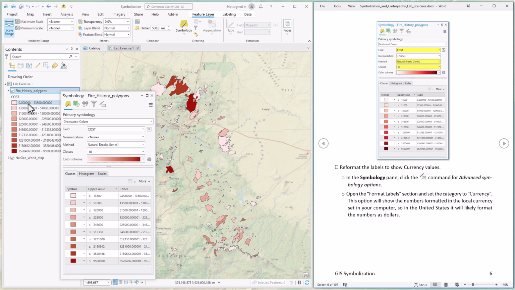All right, so now we have them symbolized according to cost, but one thing I don't like is that the cost values here in the legend are being reported as just normal double precision decimal numbers. These are costs, these are dollars, these are currency. So they could be symbolized in a way that's a lot easier for people to read if we just change them to a currency format.